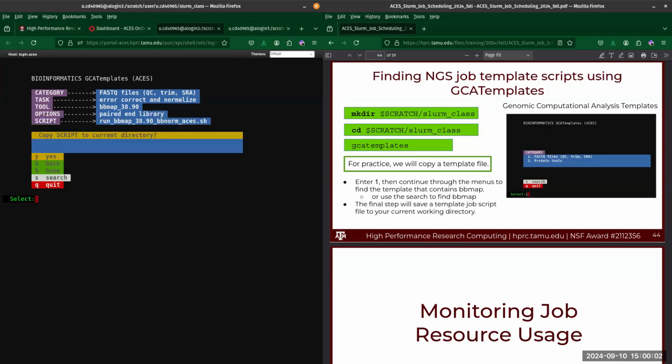And then it says you want to copy this script. The script name is run BBMap. It tells you the version of BBMap you're running, it tells you an option that's configured in this script, and it also lets you know what cluster this is configured for. So yes, we want to copy that.